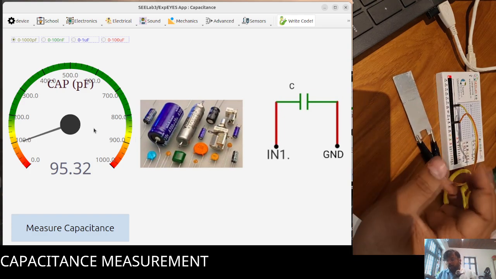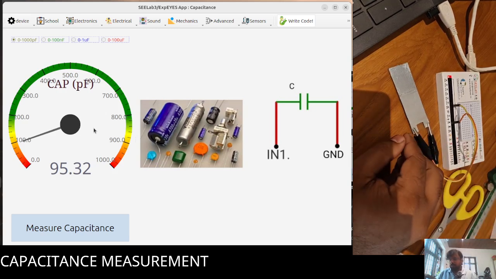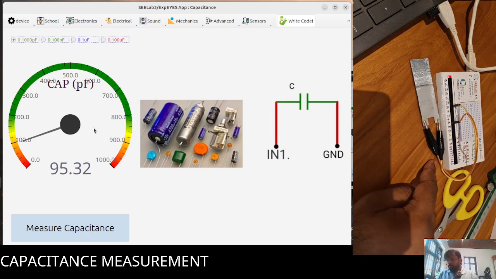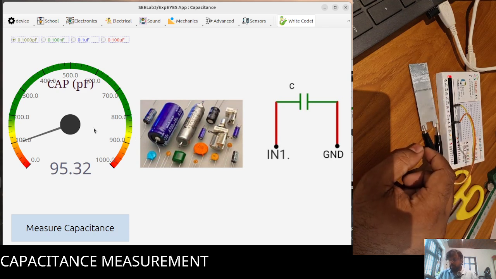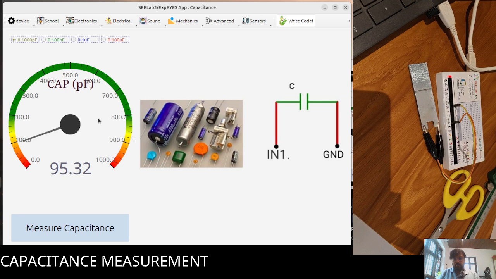Now, if it's a higher value, like for example the microfarad capacitor that we measured earlier, then it measures the entire charging curve by charging it internally through a 10k resistor, and fits these charged points to the exponential equation, gets the time constant, and then calculates C from the time constant and the known value of the resistor. That was 10k. Thank you.